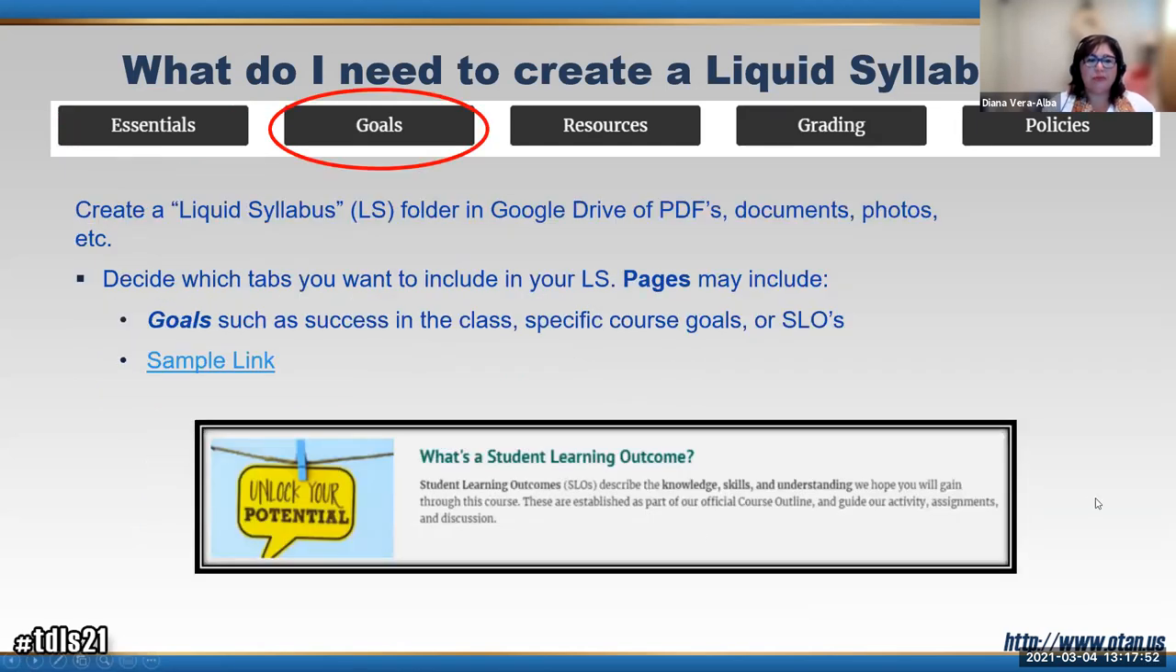Many instructors use a goals button, and this can include how students can be successful in this class. Maybe your institution offers a certificate of completion, so you can certainly put the requirements on a page for that certificate of completion. It can have specific course goals, right? Like your SLOs. So for example, this instructor first gave a definition of SLOs because we know what SLOs are, but students may not know. And immediately under the definition, she had those two or three student learning outcomes that were goals for her teaching her students.